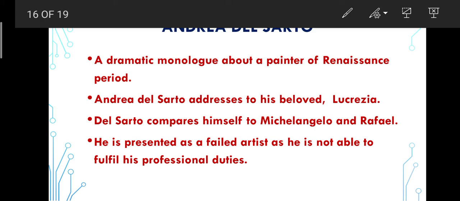So the protagonist here, Andrea del Sarto, is a failed hero and artist, as he cannot devote himself to his profession completely, although he wanted to do so, but the circumstances are not allowing him to do this. So this is about the dramatic monologue Andrea del Sarto.